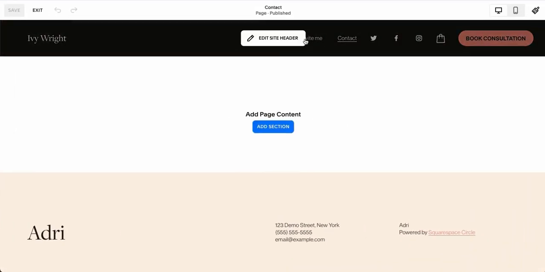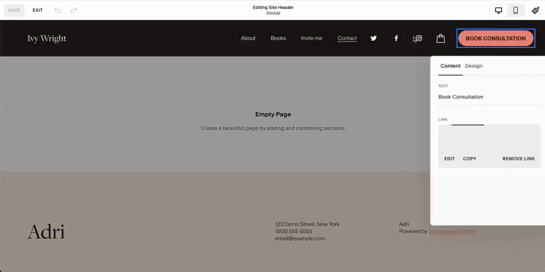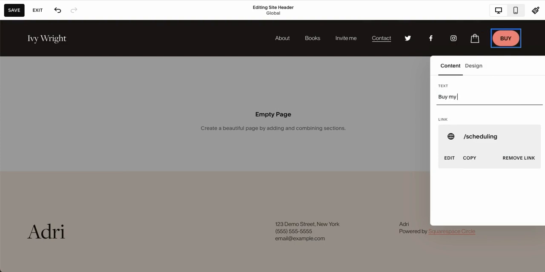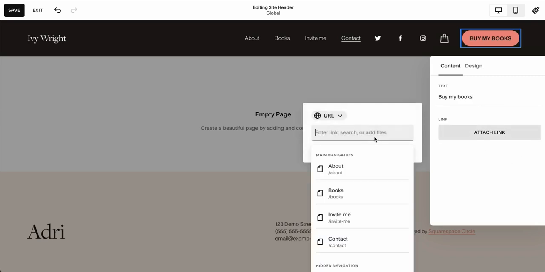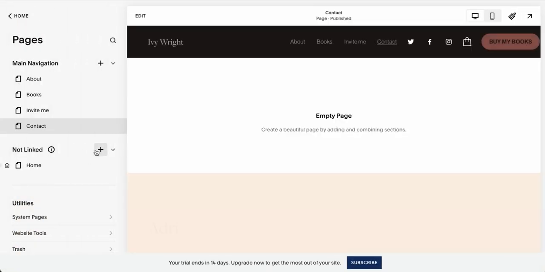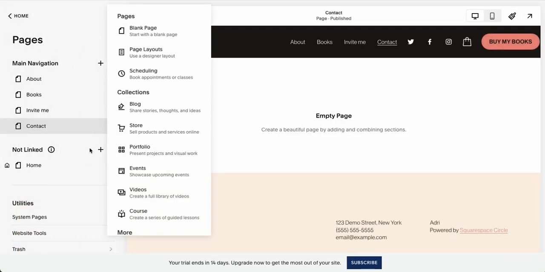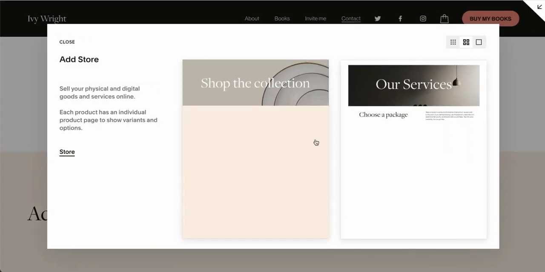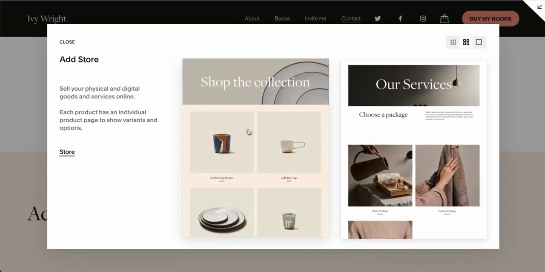And then this button at the top here is going to say buy my books. And then we'll remove the link. And then we start all the links with a / to keep it inside of the website. And oh, actually we need the store. So let's just quickly add it here. I'm going to add it in this not linked section. And it's fine.